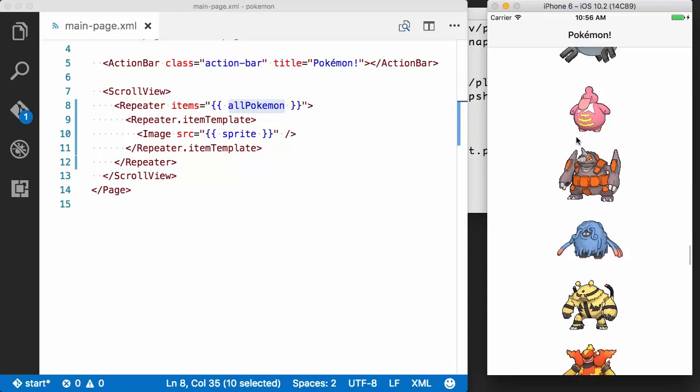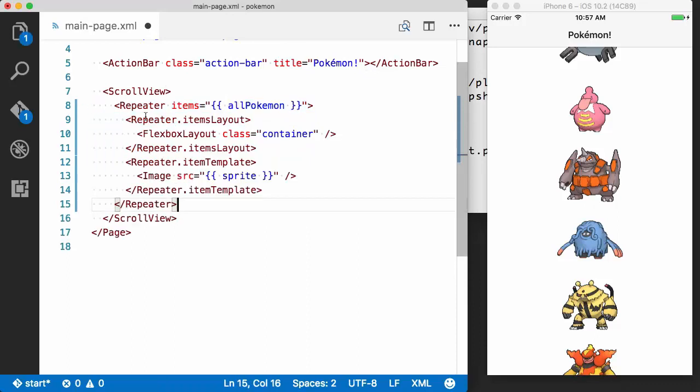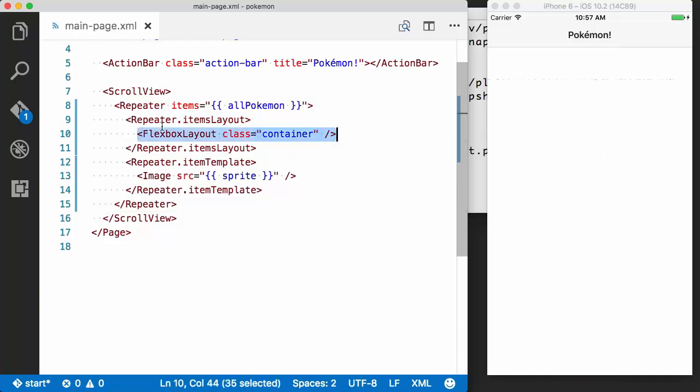Now, the reason these are sort of aligned top to bottom here is the NativeScript repeater component basically has a built-in layout that it uses to actually render all of these templates, or in this case, all of these images. By default, that component is a stack layout, which is why these things are stacked top to bottom here. But you do have the ability to configure the layout, and that's what I'm going to do right here. I'm going to paste in an update to use this items layout property, and I'm going to say, okay, instead of using that stack layout to stack these top to bottom, let's use a flexbox layout instead.